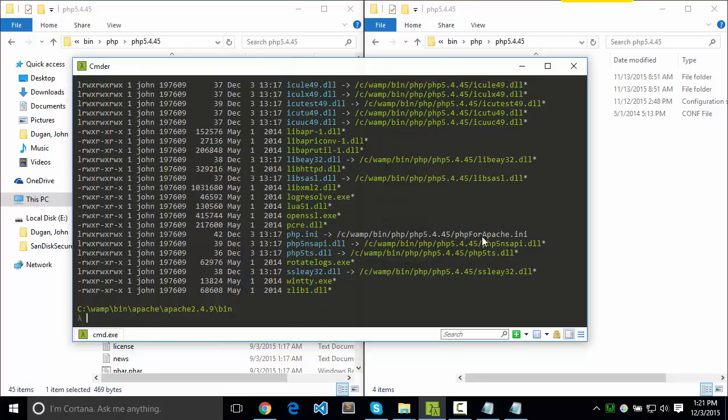So with that in mind, we have downgraded, in this case, our version of PHP on Wamp server, and we are successfully running it. Go Wamp.